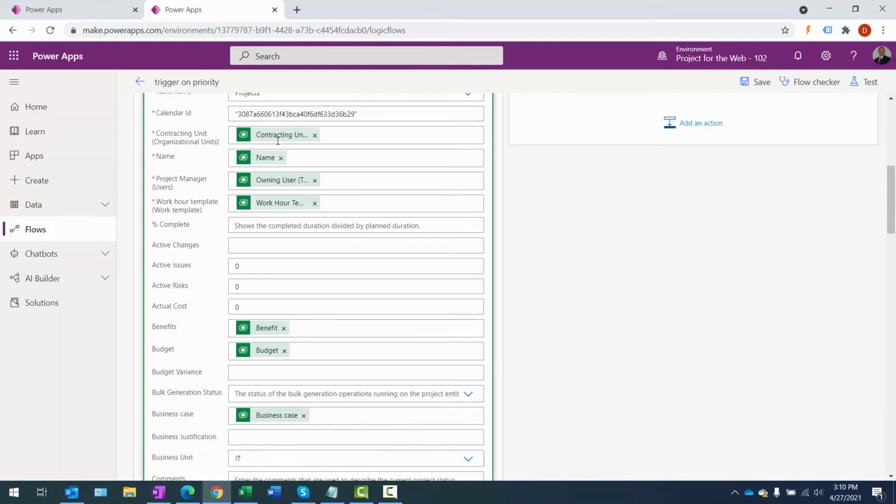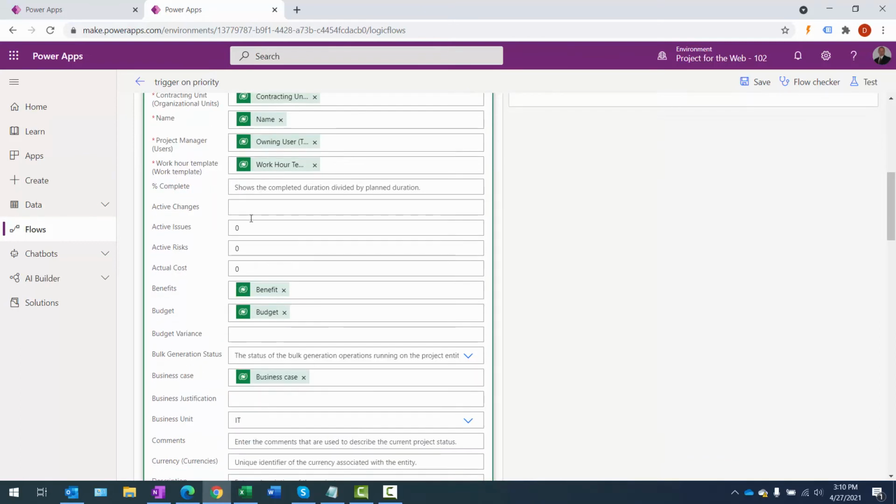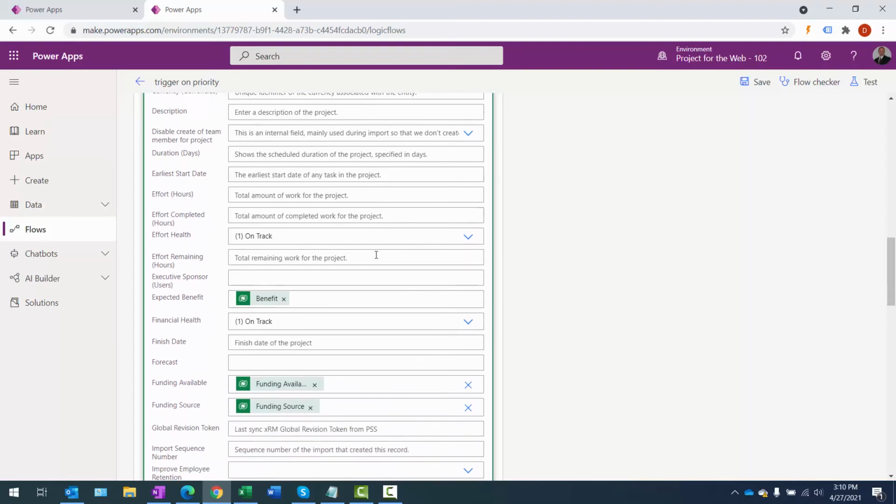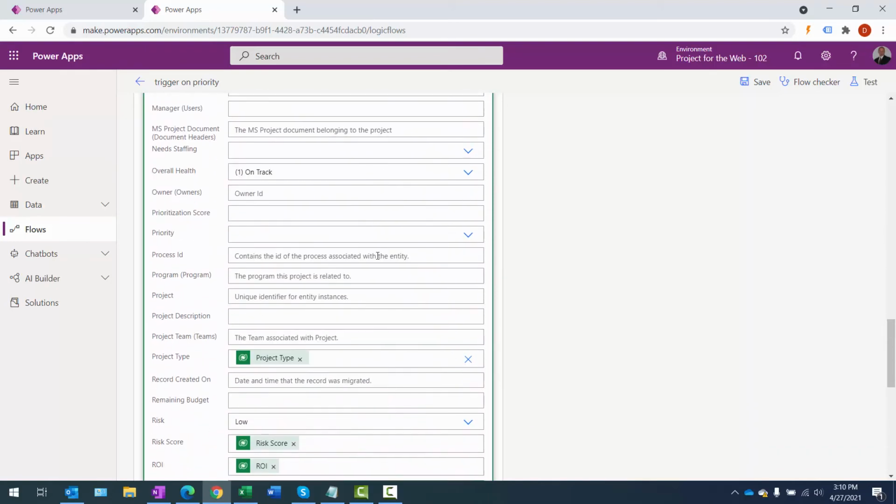We put the calendar ID, contracting unit name, project manager, some other values here. We tried to put every single value that we had a value for in this particular case, right? So you can see a lot of them are filled out. There are some that are not filled out, but we did all we could.